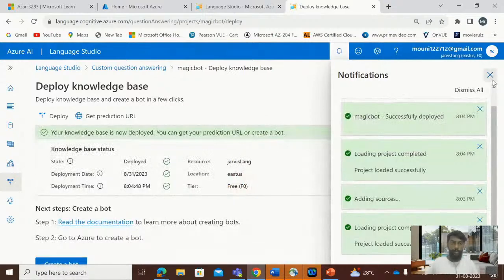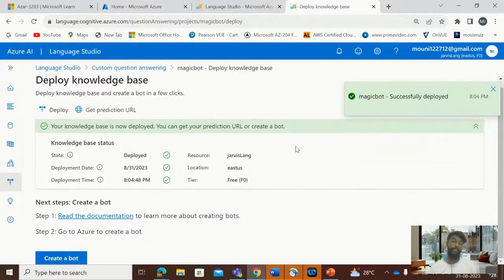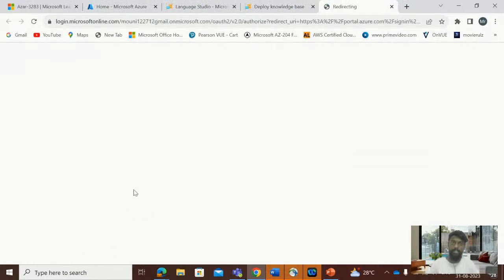Okay, so the deployment is successful. You can get your prediction URL and create a bot. So the third and the most important and final step is creating your bot service. This has to be in order. You should not skip one and do the second step. When you create a language service in Azure, that should be the first step, because when you come to the Language Studio, you can't do anything before creating that. So that is step one. Step two is logging into your Language Studio, and step three is deploying your knowledge base. Step four, it says here, is to create a bot.